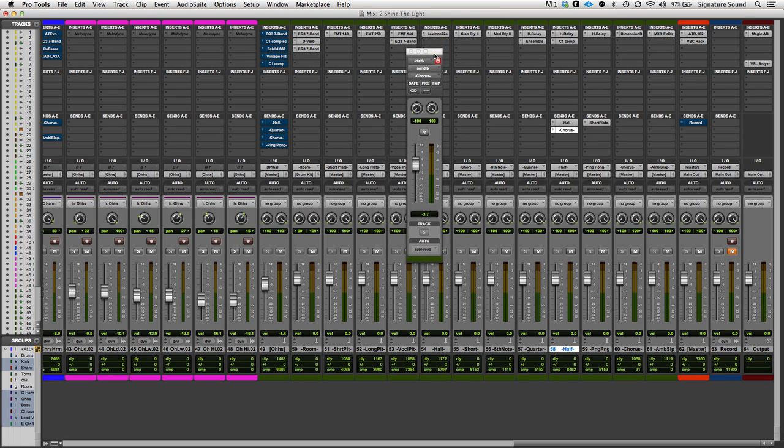So I've also added a little bit of chorus and a little bit of hall reverb to this delay effect to kind of help it meld into the background a little bit.